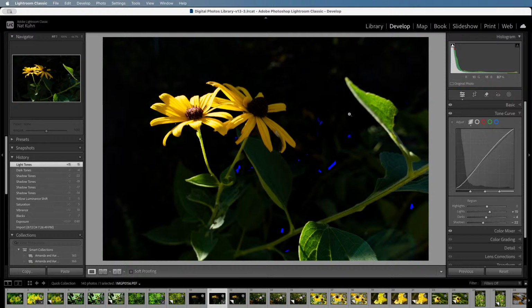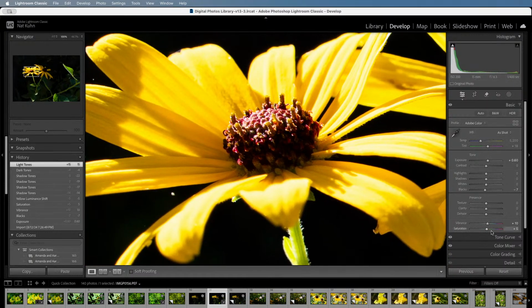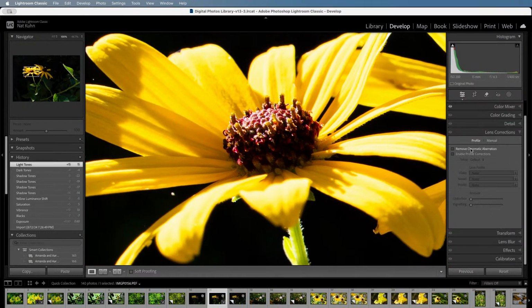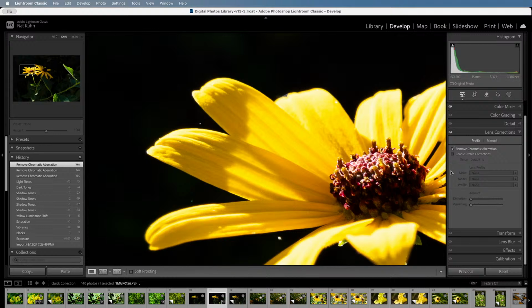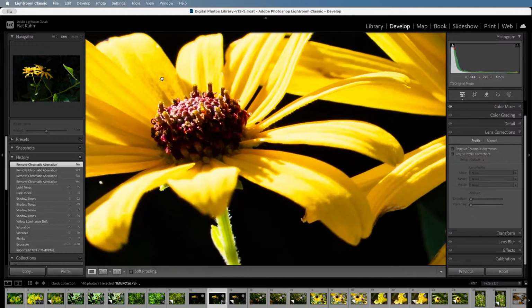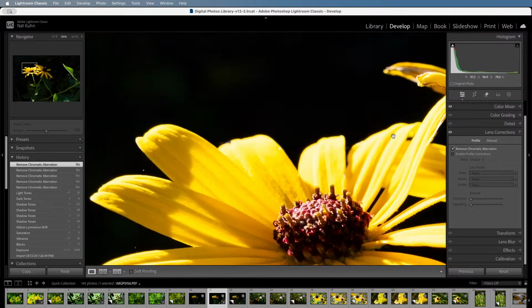Alright, I think I'm just check and see. Yeah. Alright, so remove chromatic aberration is a setting that I've grown to like. You can see around the edges of the flower, we've got these red fringes right here as well. When I check remove chromatic aberrations, it does take care of that for me.